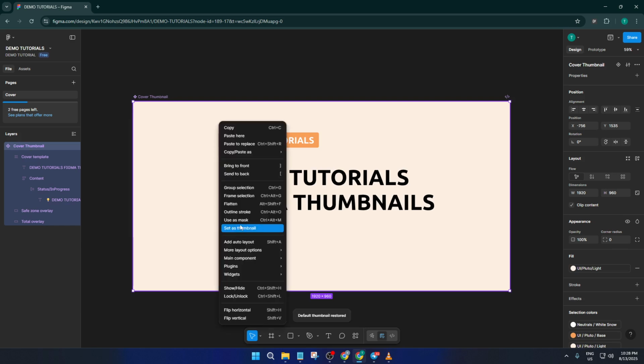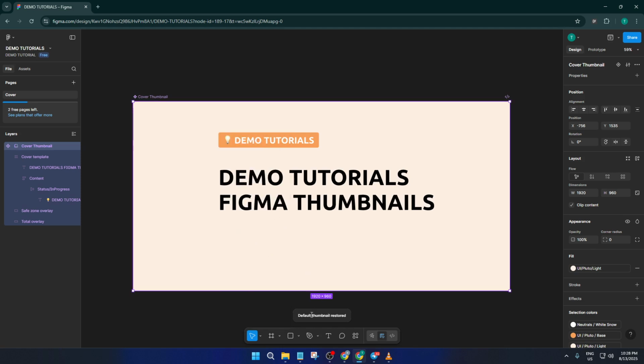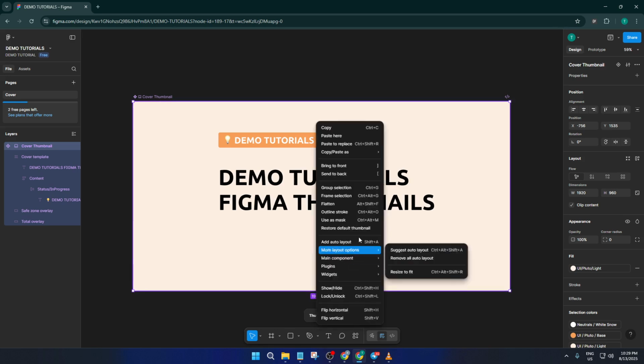Once you've selected your frame, here comes the magic moment. Right-click right on that frame and you'll see an option pop up that says Set as Thumbnail. Go ahead and click that. It might take a second, but after you do, you'll notice that if you return to your Figma dashboard, the project file now shows exactly that frame as its new thumbnail.